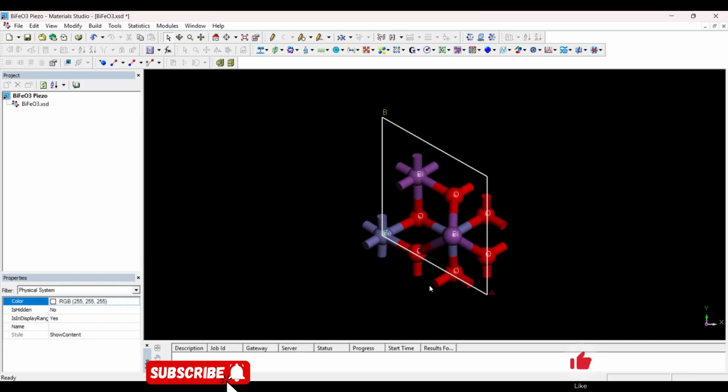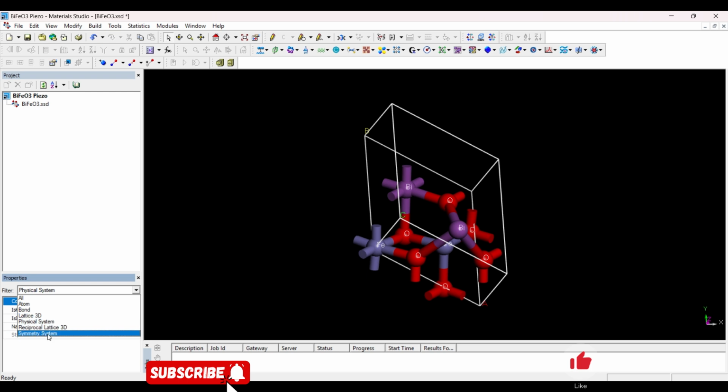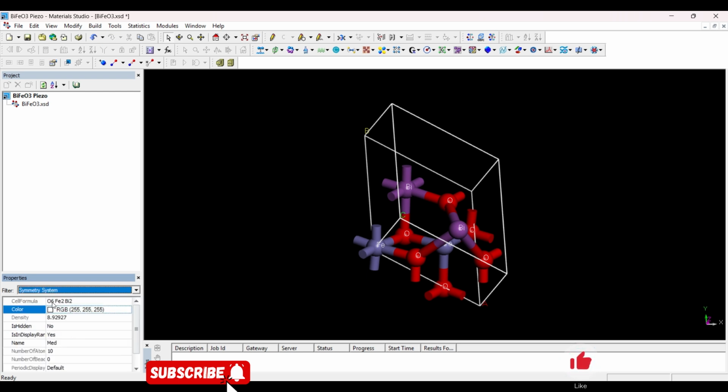Hello everyone, today we have this barium ferrite structure and we will be calculating its piezoelectric properties.